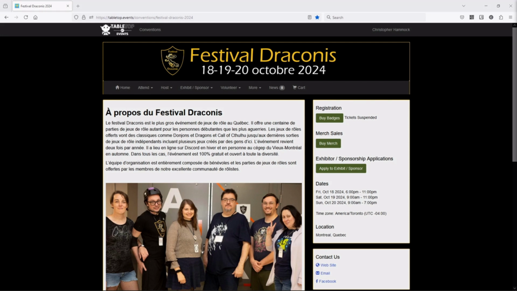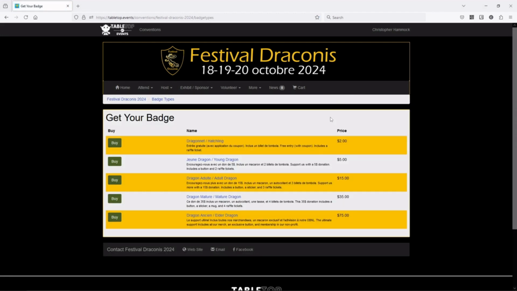So the home page has plenty of information that you can explore once you've registered for the festival. To do that, we click on the Buy Badges button. Badges represent registrations for events within Tabletop Events. That brings us to the badge selection page.